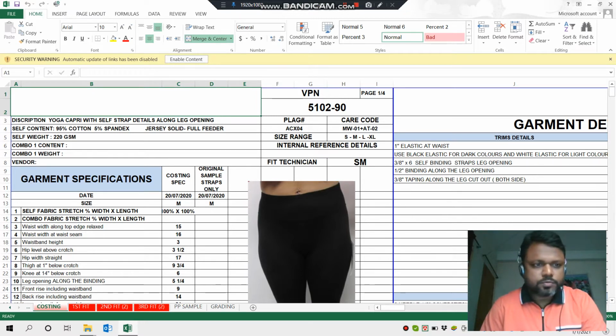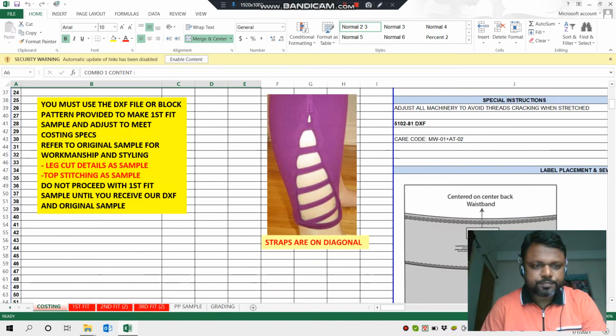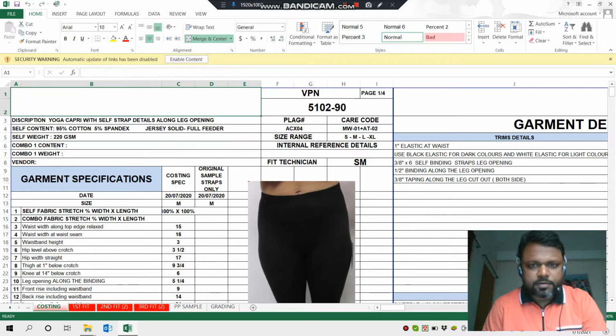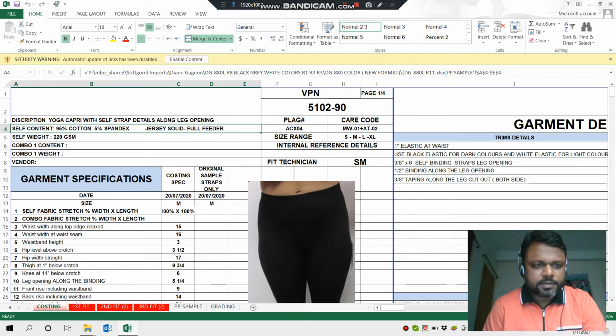So if you see, this is one of the technical files from one of the buyers. If you see this technical file, you can see all the information there. This is the PPN, I mean style number, here. And they mention the fabrication. What is the fabric content? This is 95% cotton, 5% spandex jersey, solid, full feeder, 220 GSM.